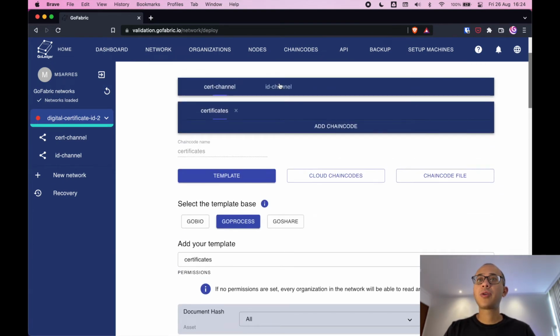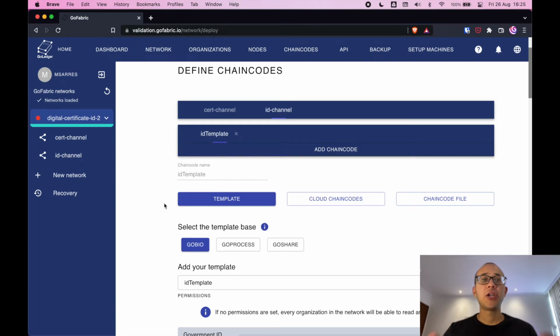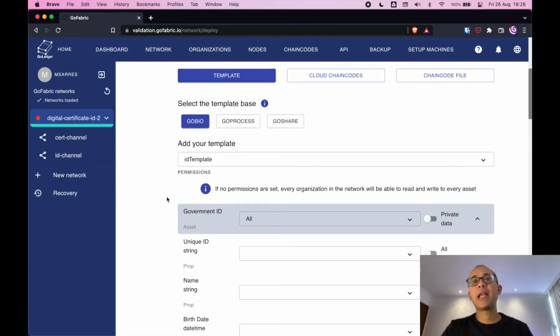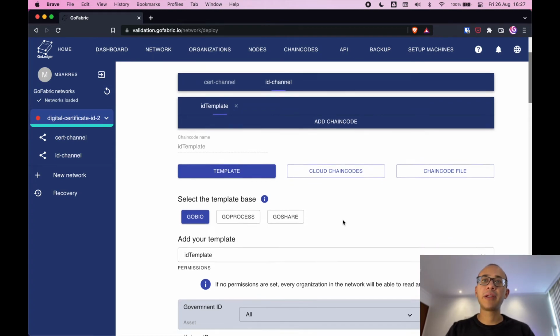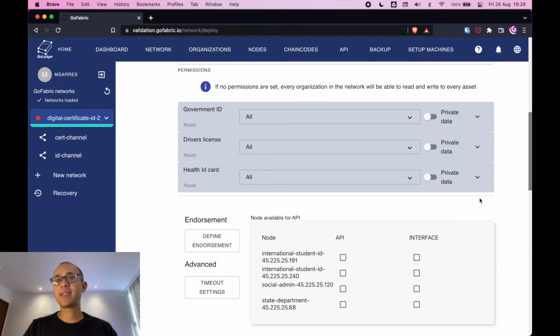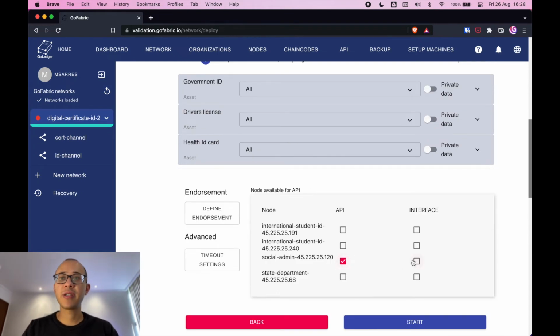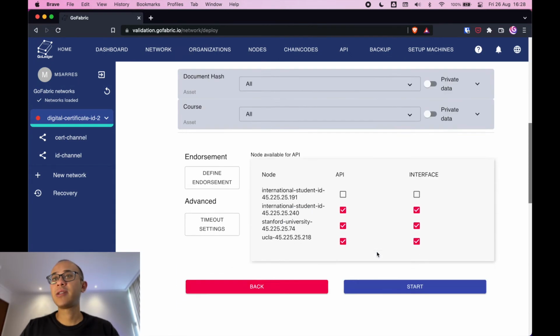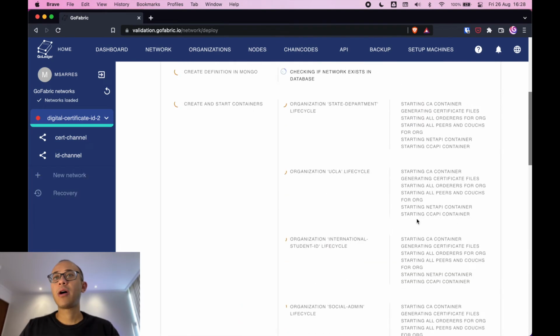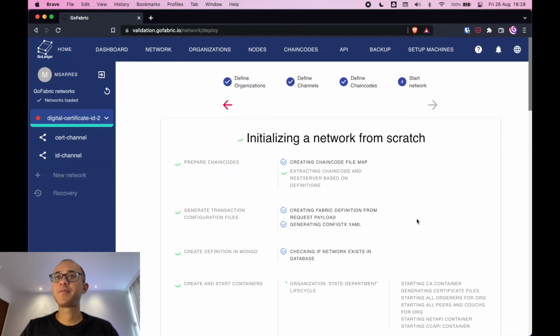We define all that for all those properties so that only the universities can register things on this chain code. Also, we have our ID channel, and here we are selecting our ID template and plugging it into GoBio functionality, so we can generate all the functionality of the ID asset for the information defined on the template. If we scroll a little bit, we can see the definition of APIs and interfaces. I'm going to choose an API and interface for these organizations. Now, all we need to do is hit start and watch our network be deployed.